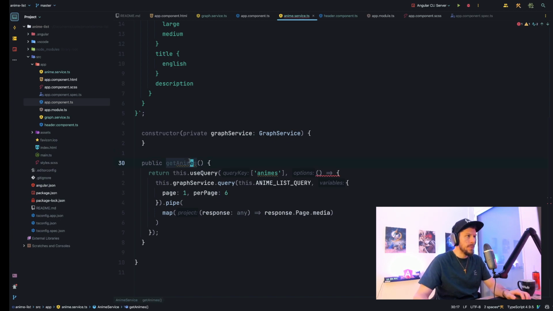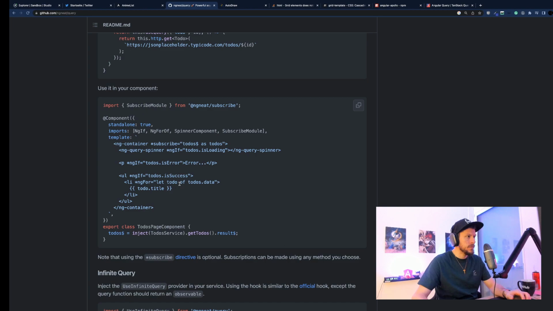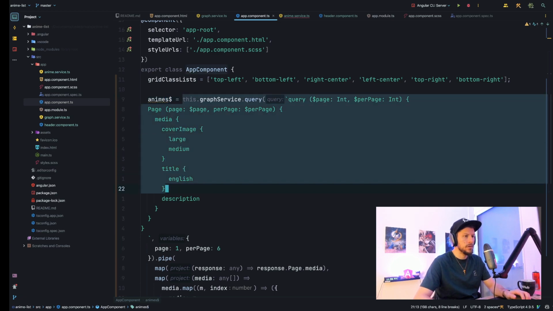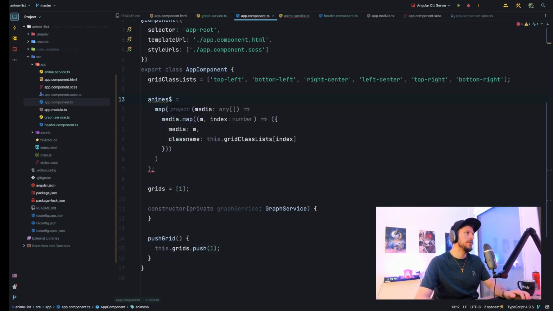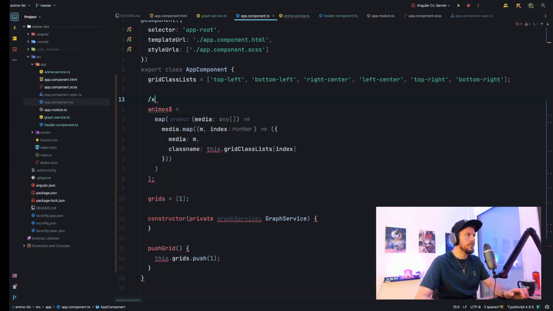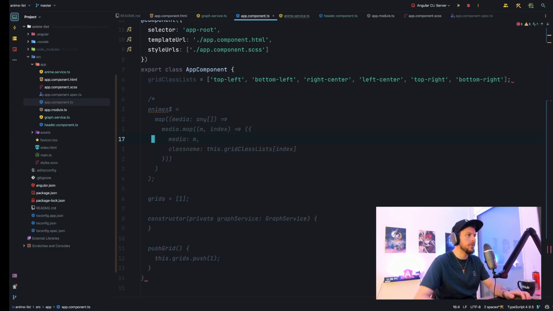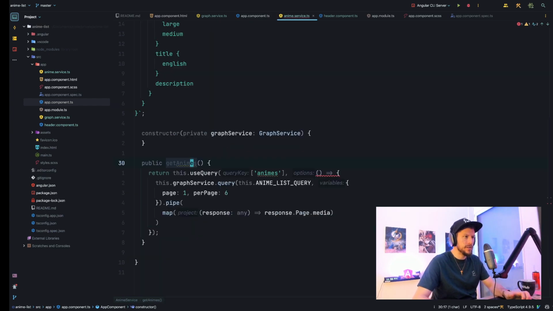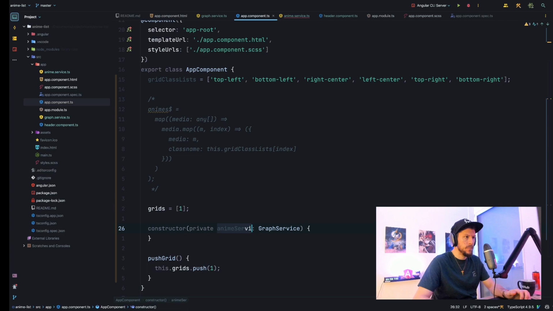So now we have to use it a bit differently, right? So our anime, how do we do that? Good. Let me quickly uncomment that so that it doesn't freak out. We no longer get the graph service, we get an anime service, right? We optimize the imports.